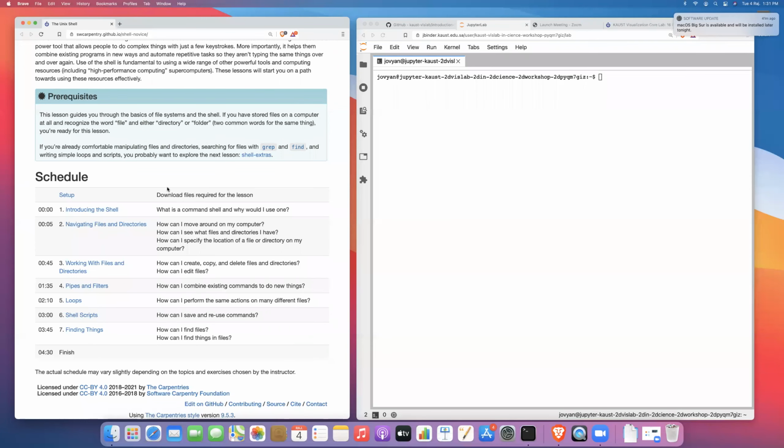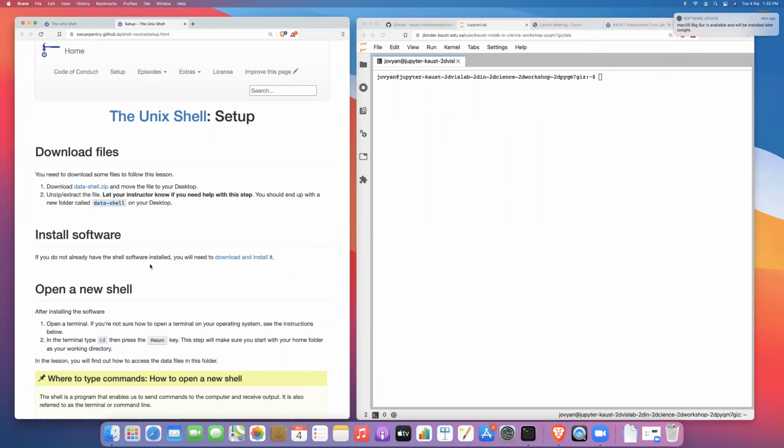Okay. So getting started. The first thing that I normally do, if I was teaching this workshop live, is I would go through the setup instructions. So I'm just going to open this in a new tab and show you. So again, if you want to install bash shell on your computer and the data files that we're going to use today, you can walk through the instructions here.